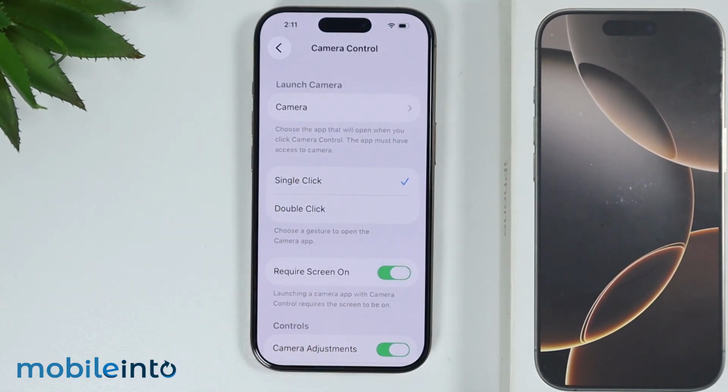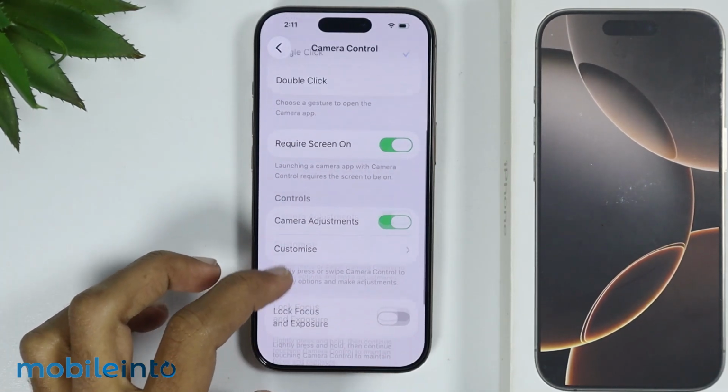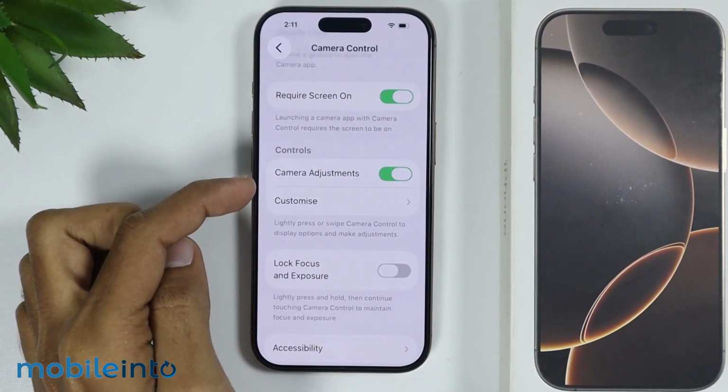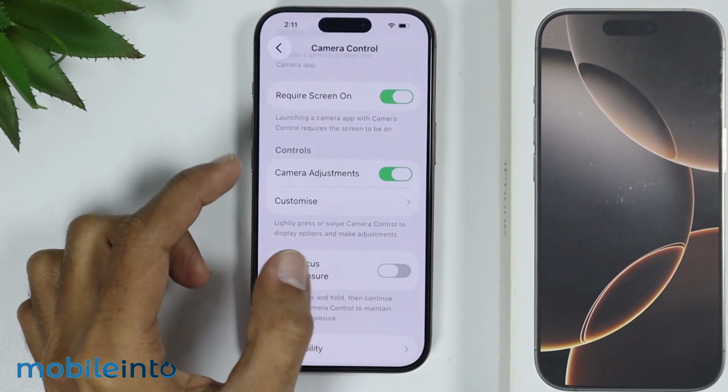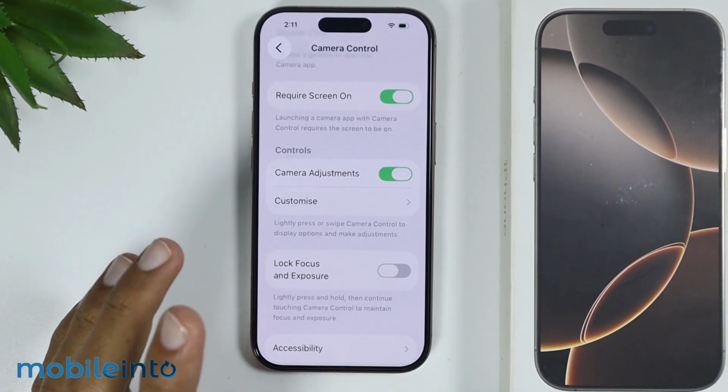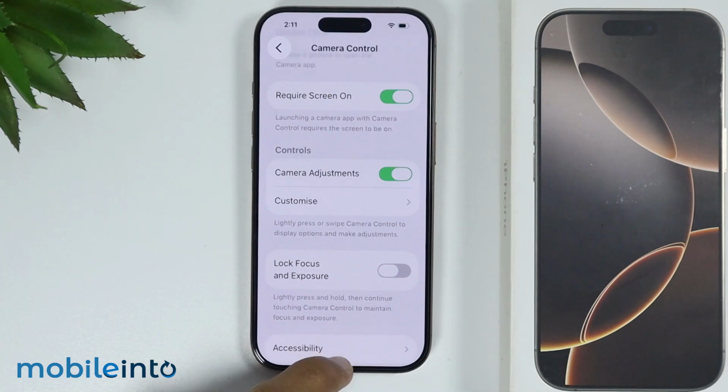And by selecting Single Click, you will be able to open the camera app by clicking the camera control button once. And finally, make sure you enable Camera Adjustments. And by enabling this feature, you will be able to adjust the camera settings using the camera control button. And after you have done all that, you will be able to use the camera control button.